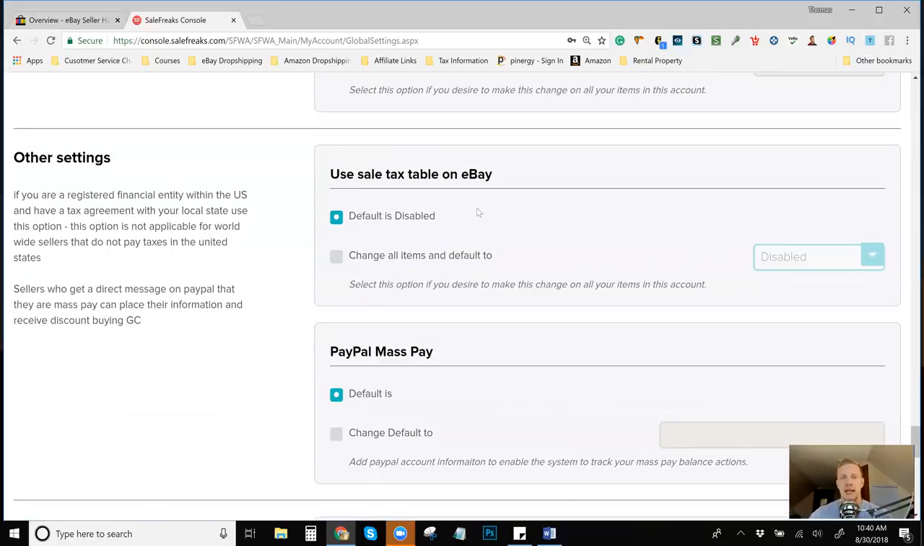So, use sales tax table on eBay. The default right here I have is set to disabled, but I actually should have this enabled. I do have two sales tax tables set up, but this is already set up on my eBay settings anyways. But if you don't have a business in the United States, or if you don't think that you should be collecting sales tax, you shouldn't be. If you don't have an LLC or some type of business in the United States, do not start collecting sales tax for random states. You will get in trouble.